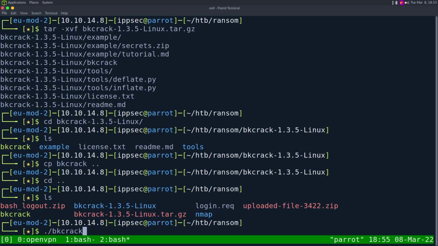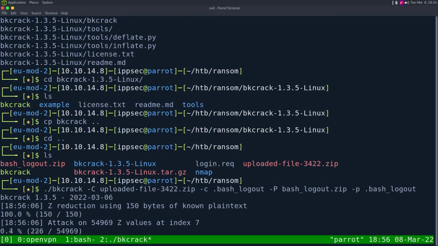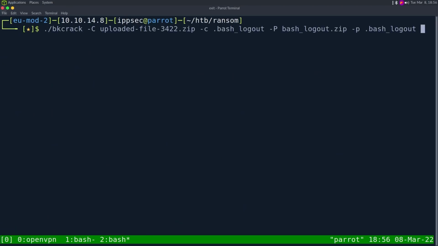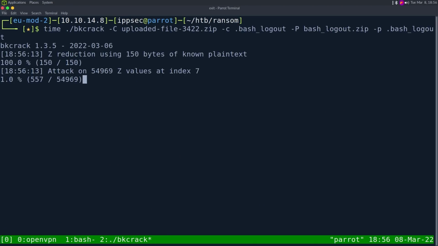And now I can run ./bkcrack, and that was -C, the encrypted zip, then .bash_logout, which is the encrypted file we want to do this attack with against it. And that's a lowercase c. And then -P, the plaintext zip, and lowercase p, the file we want to say is in there. There we go. We have this going. It's probably going to take, actually I'm going to Control-C it. We're at a time here so we can see exactly how long it takes because I'm going to speed up the video for this process.